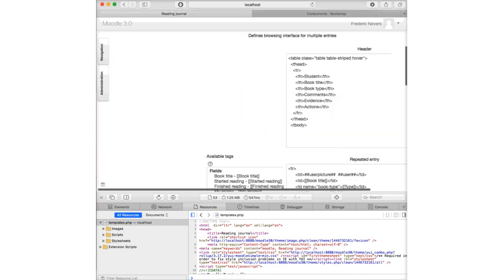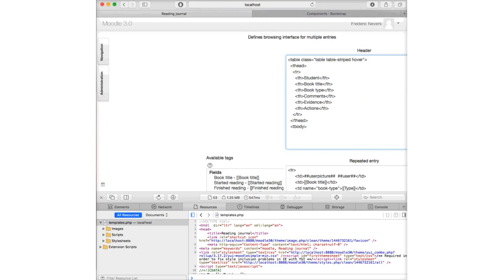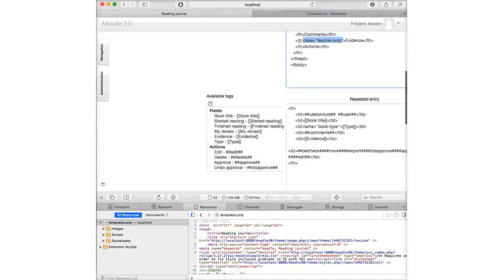So I'm going to go here and I'm going to apply the class. Okay, like so. And because that's the header, I'm going to do the same for this row here. And I'm going to save it.